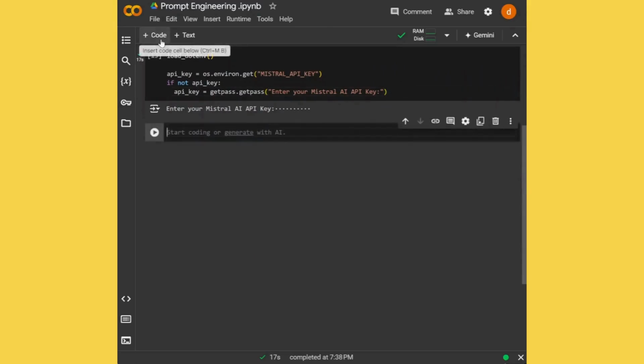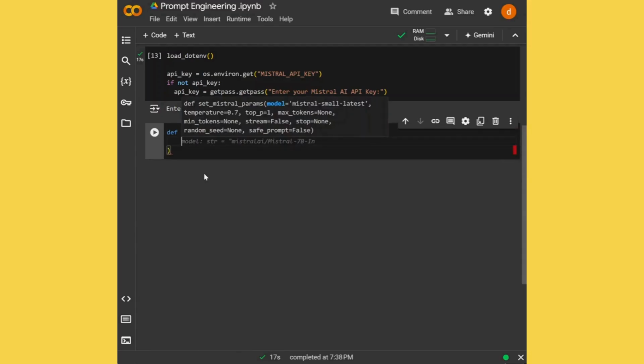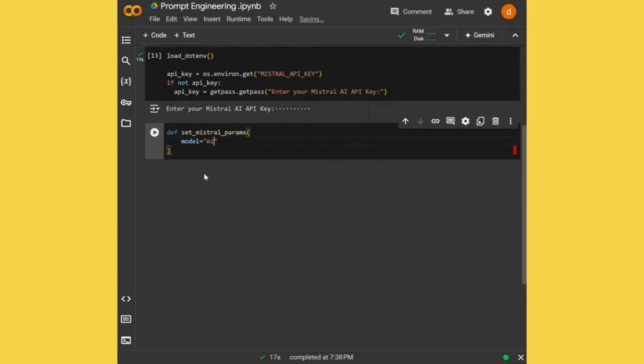Now that our environment is set up, we'll define two key functions that we'll use throughout our project: set_mistral_params, to configure the parameters for our API requests, and get_completion, to send requests to the Mistral AI API and retrieve responses. Let's break down this function. We're defining a function called set_mistral_params that accepts several optional parameters. Model specifies which Mistral AI model to use. The default model is mistral-small-latest.